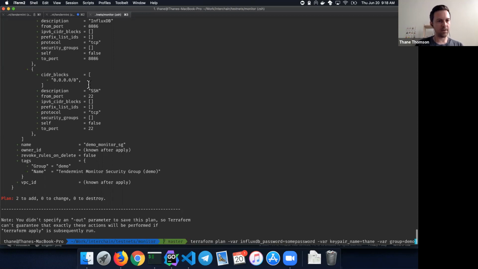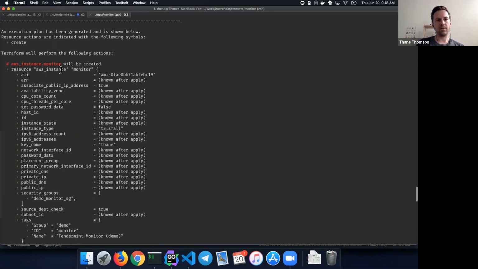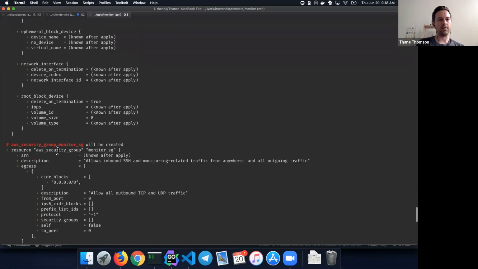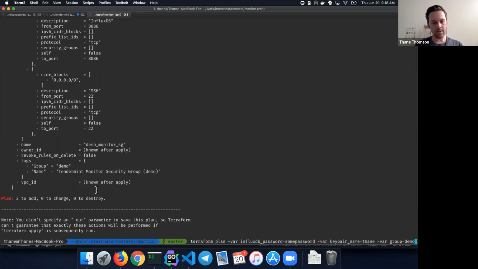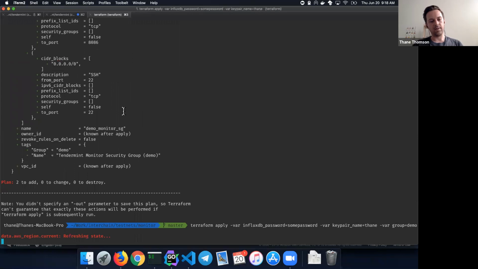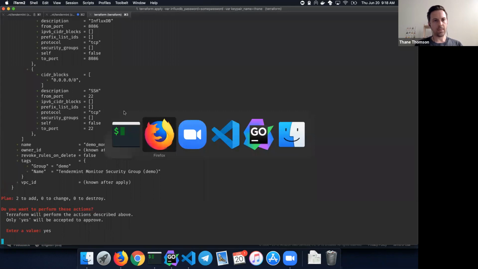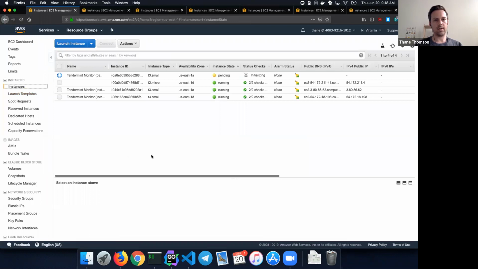So that seems okay. If we run through what it's going to create, it's going to create one AWS instance, the monitoring server, and a security group for it. Basically it allows us network access to this particular monitoring server. And we're going to go ahead now and apply this. Wait, I have to tell it yes. So I'll switch over to my instances list in AWS. And now you see the monitoring server is now being created.